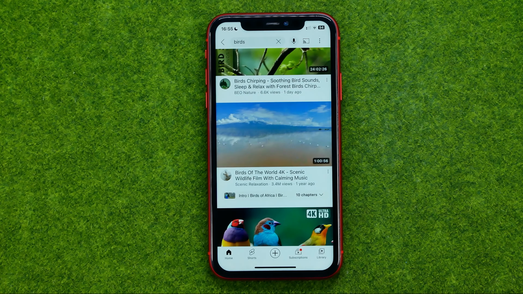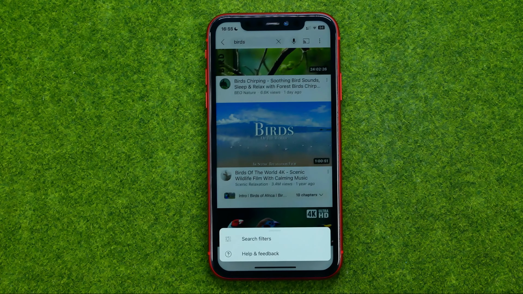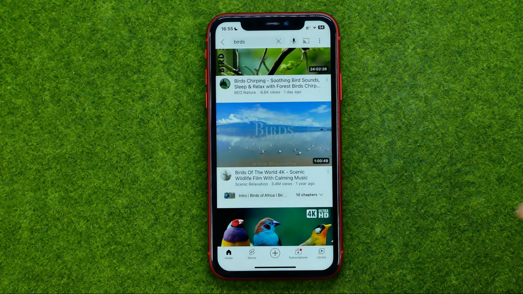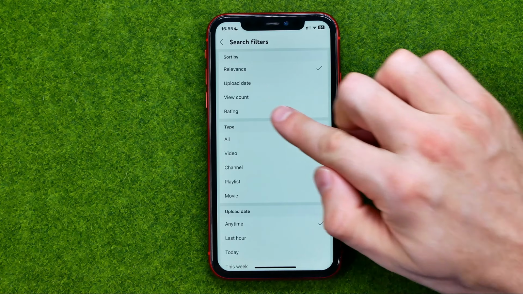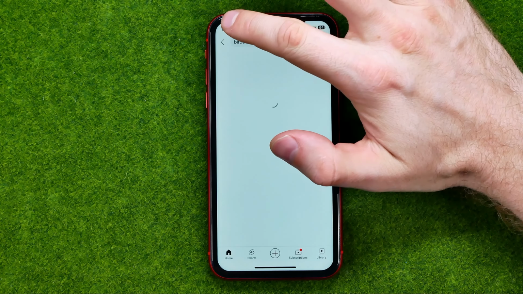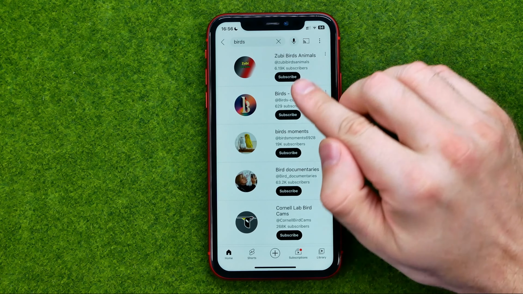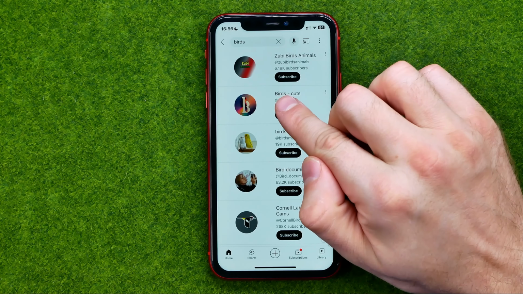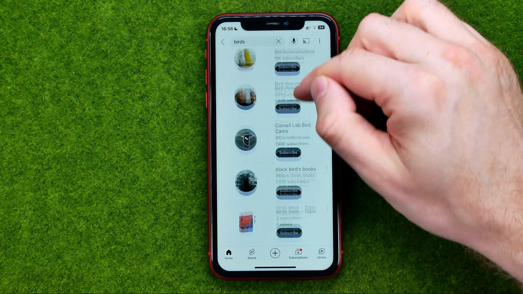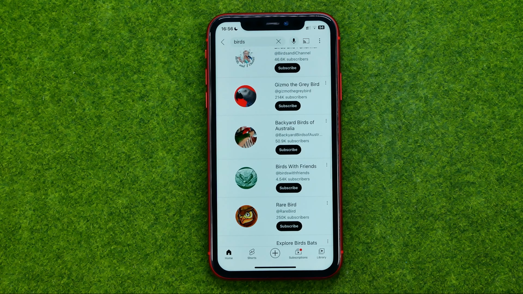However, if we would like to search for channels, we need to tap at these three dots, select search filters, and then select channel. Then if we go back to search results, we can find that now it shows us the channels which includes our search request in the channel's name. That's how we can easily search for YouTube channel.